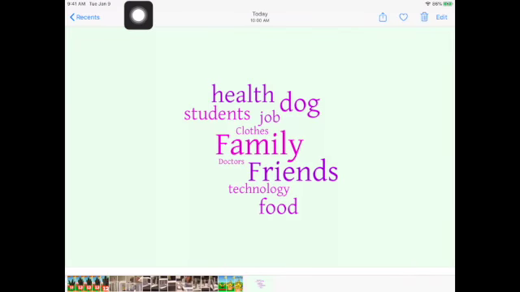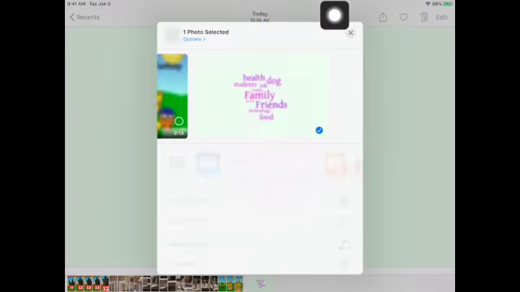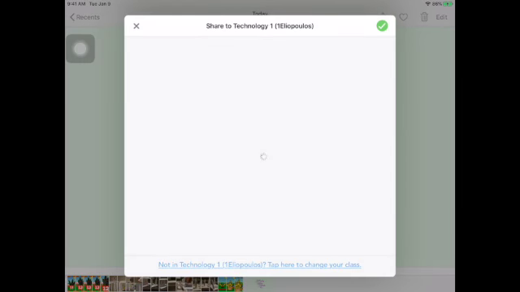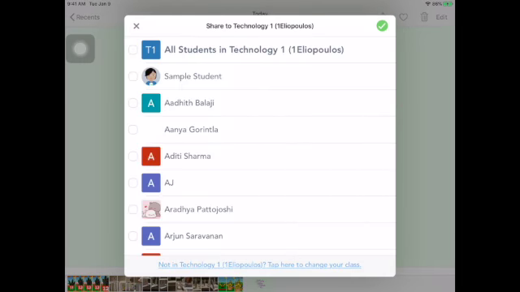And I would love it if you share it to me. Just go to that arrow right there and you can send it right to Seesaw. Right from here. Just tap Seesaw and make sure you are in the technology class. Find your name and submit it to me. All right, and that is how to make a word cloud on worditout.com.